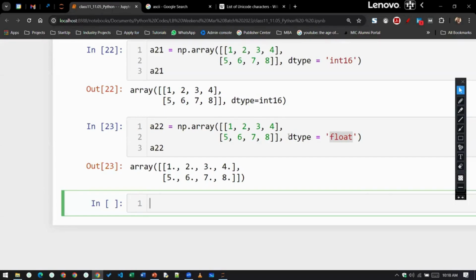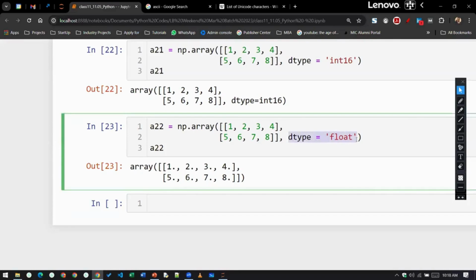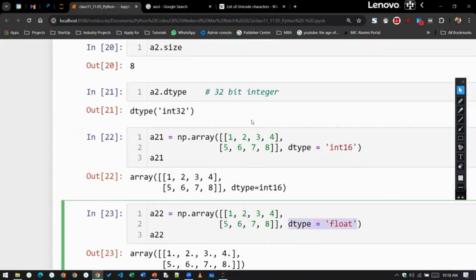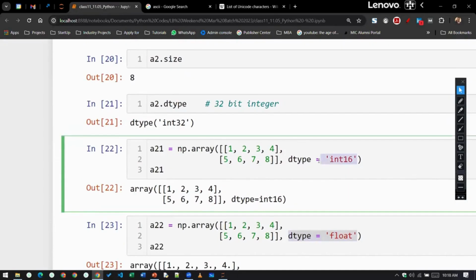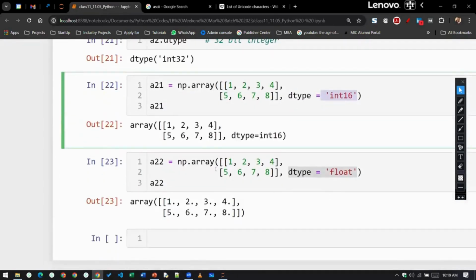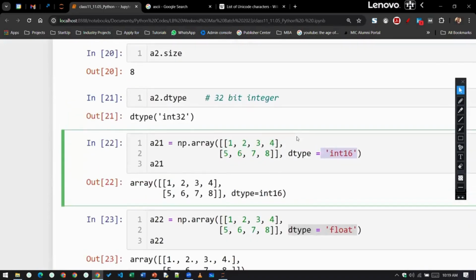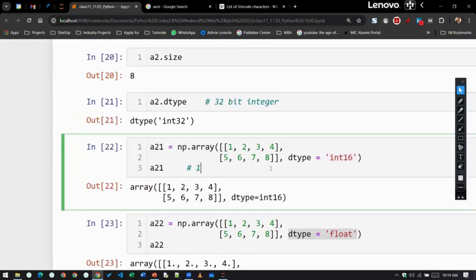While creating the array, I mentioned dtype equal to float. It is separate from the int16 one, I'm creating two separate arrays. So when I write dtype equal to float while creating the array, it will convert it into float format. Int16 is basically 16-bit space for each element of the array.